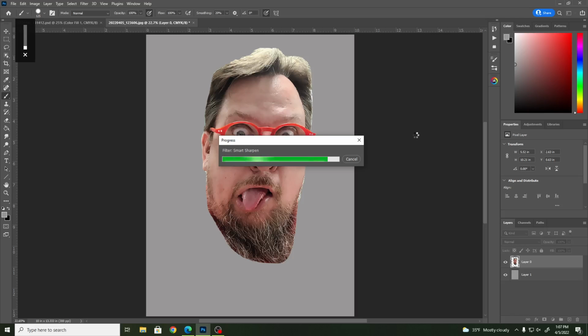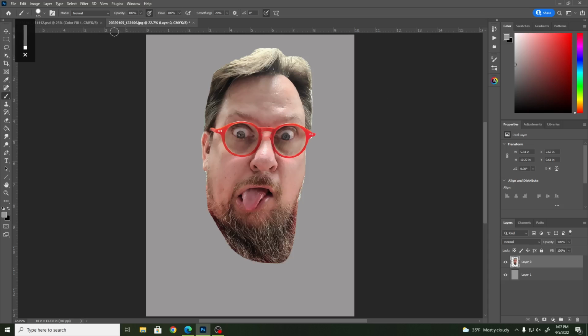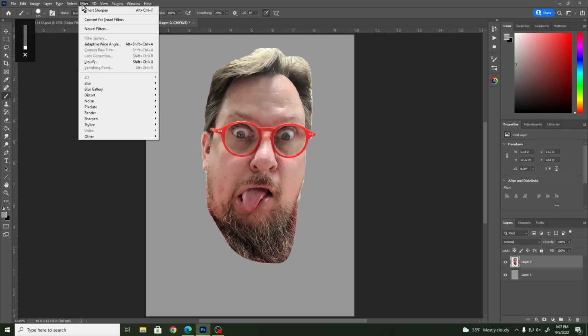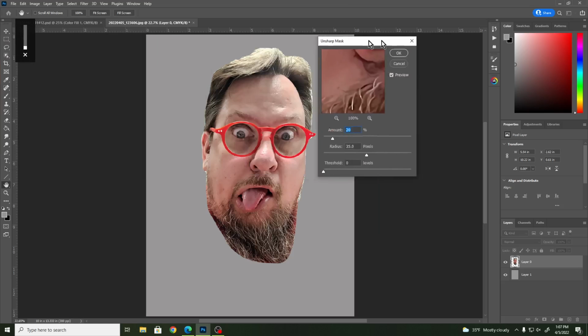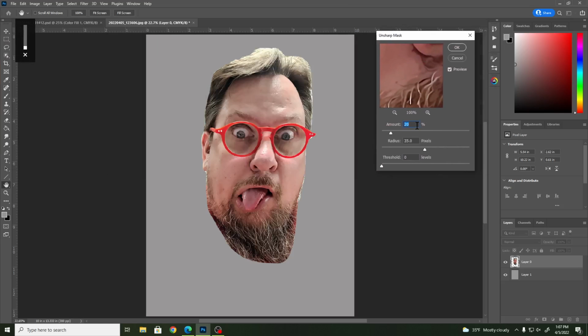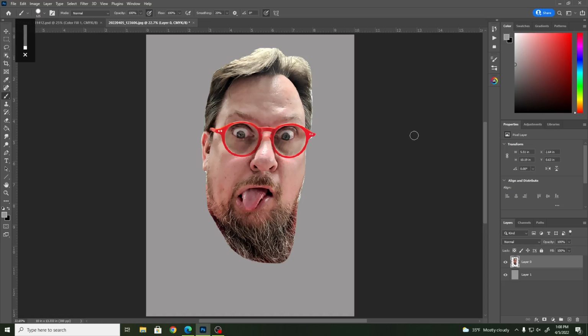Sharpen. Alright, here we go. Filter, Sharpen, Unsharpen Mask. Okay, my amount 30%, radius 50, threshold 0. Okay, click OK. So that was 1. We're going to take this layer, make sure that we are still on this layer.